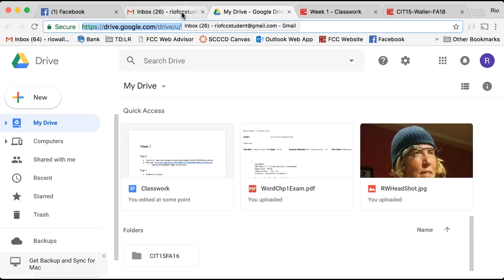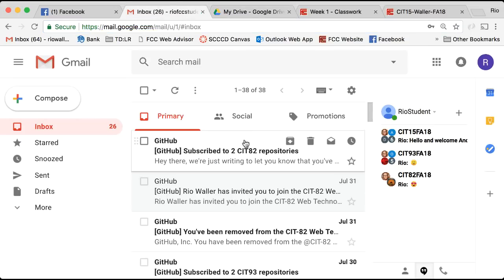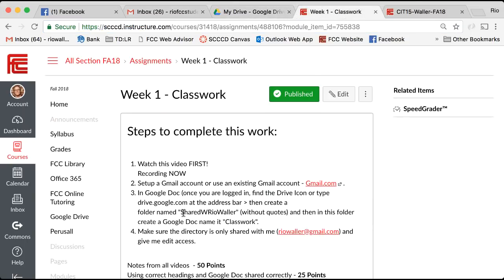So I've shown you the 2 ways to get in. The reason we're here is to set up your shared folder, back here, your shared with Rio. So this is a directory you're going to set up, and I'm going to show you how to share it with me, and you'll use my Gmail account to do that. That way I can get into your folder and your files, and you'll need to give me what's called edit ability, and I'll show you how to do that in a second. I talk about that here.